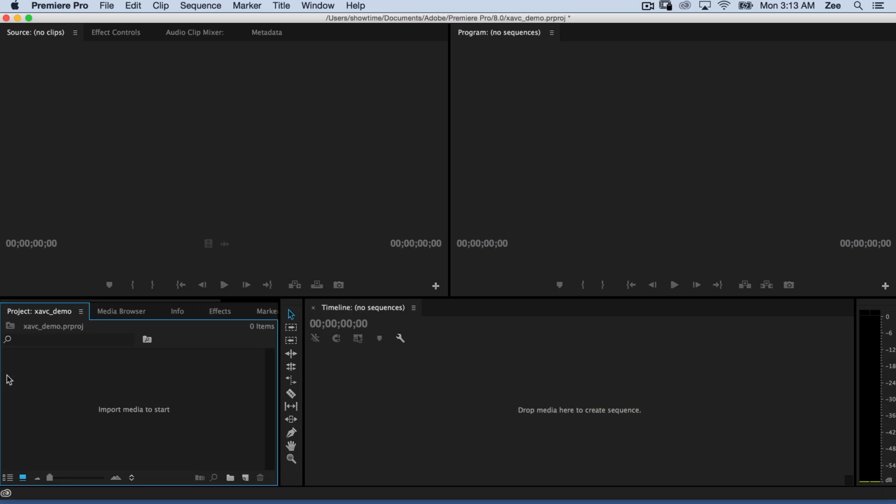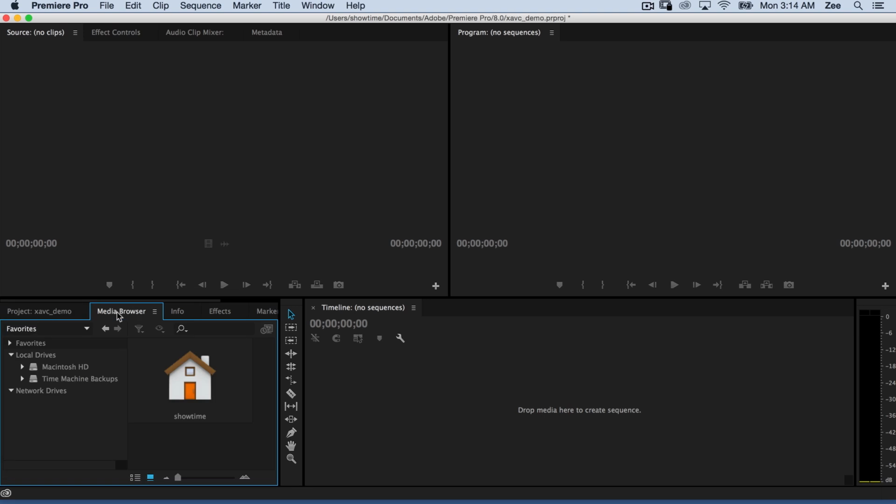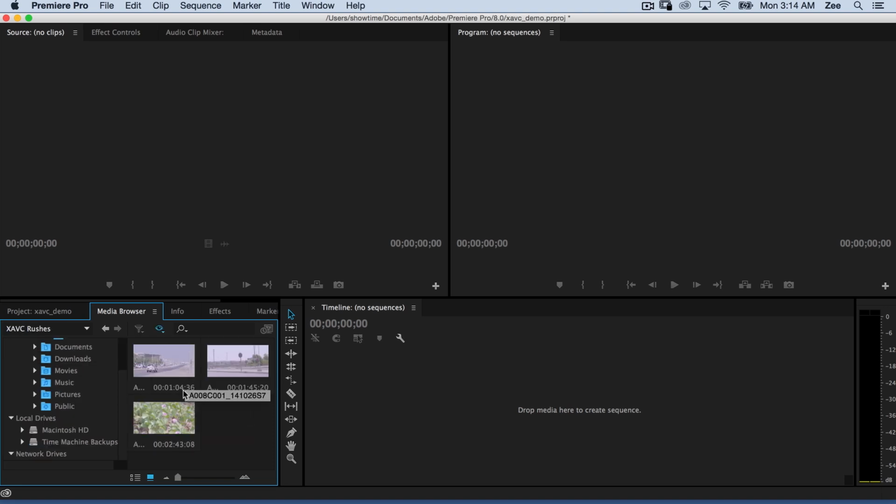Now, there are a few different ways in which you can import assets into Premiere Pro. We will be using the media browser. So let's click on the media browser tab. On the left hand side, I see the folders. I'm going to look for desktop. I can see my rushes. So I'm just going to double click and open up the folder. And I can see the 3 different clips that I have shot on the F55 camera.